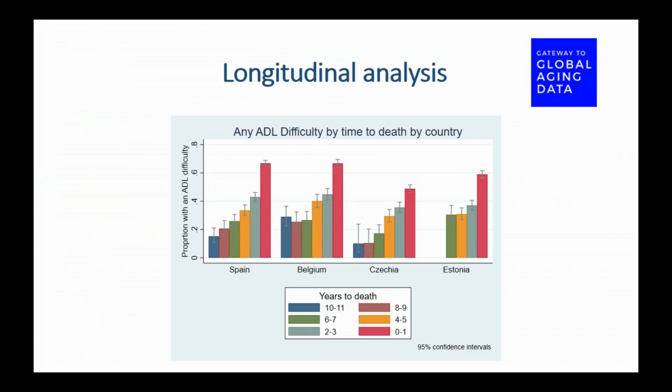So one thing first that you'll notice is that Estonia, and Estonia was that country that joined SHARE in Wave 4. So we don't have observations of them for more than the 8 years defined here up until time of death. So we're missing those 2 later categories for them. But we do have those categories for Spain, Belgium, and Czechia. Czechia, if you recall, joined at Wave 2. So for our 2 earliest time points, again, our standard errors are fairly large there.